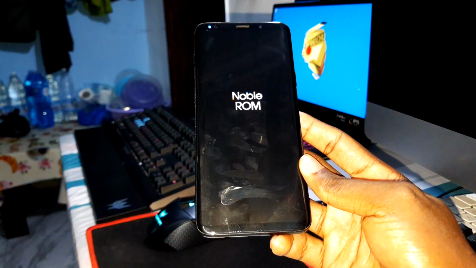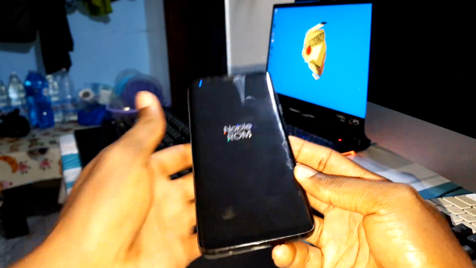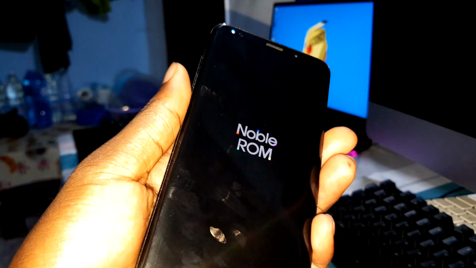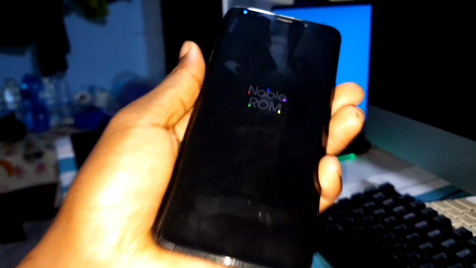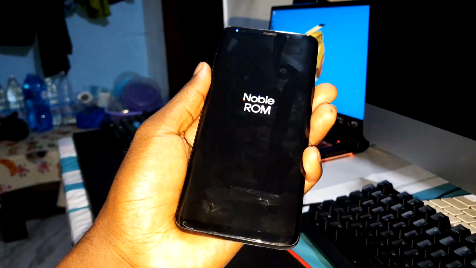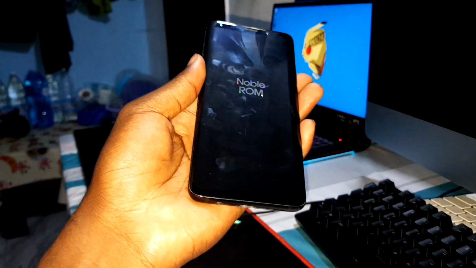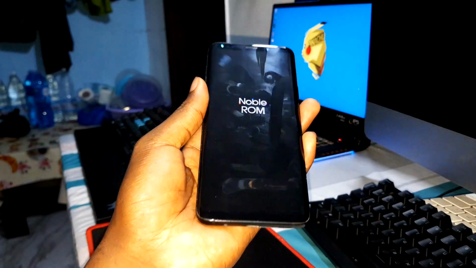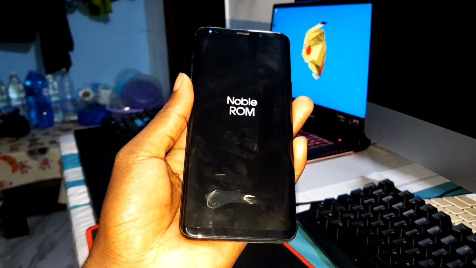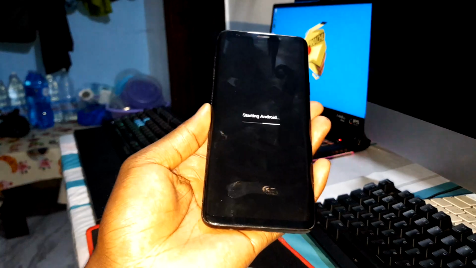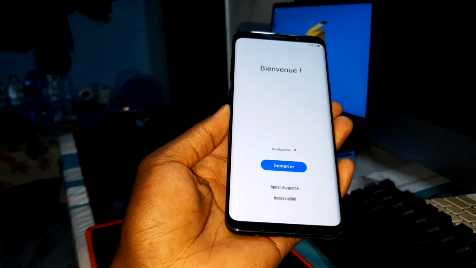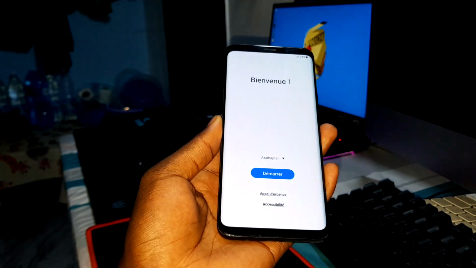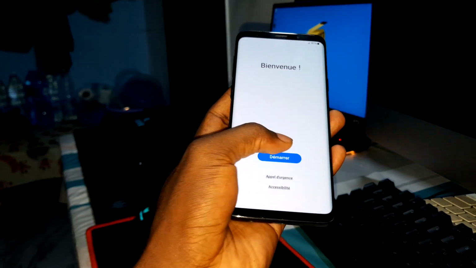Can you see this? What do you think? As you can see, the installation process started. You need just to wait. Okay, wait a few minutes to access your beautiful phone and start the setup. Okay? What is happening here? Installation process very, very fast.